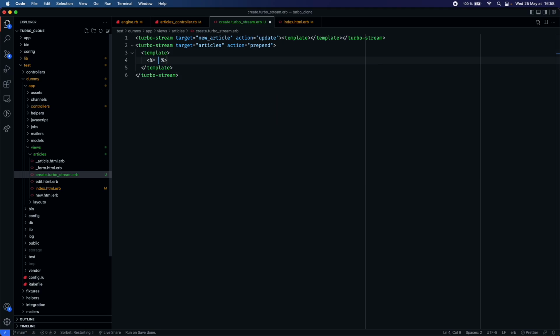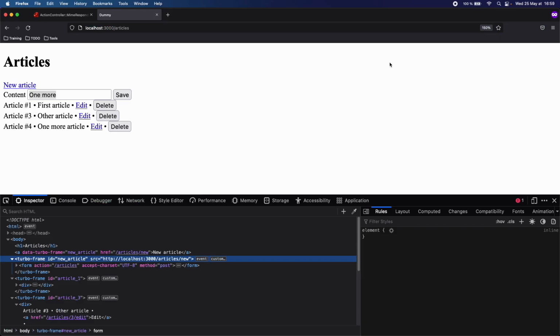And what will be the template? The template will be render partial. The partial is articles/article, with as locals article equal to the created article, and we want to render it with the HTML format. Because right now we are in the TurboStream view, so the format is TurboStream, and the articles/article partial doesn't exist with the TurboStream format. So we need to specify the format. So let's try it and see if it works.